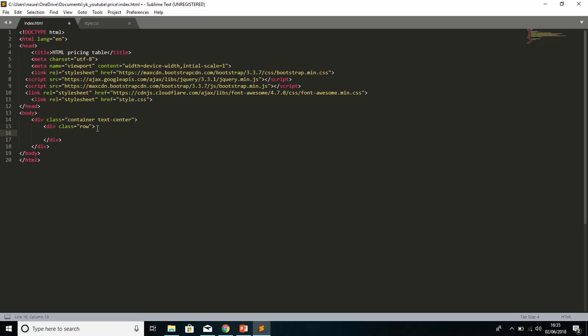Then I create another div, and in this div I put class is equal to col-md-4, where md stands for medium size, and we close it. So you use your indentation so you know which div is opening and closing, and which div you are following. And this is something you do.